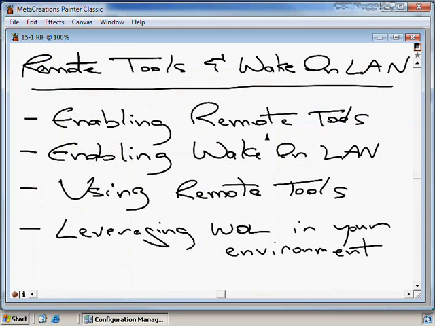We've talked about enabling remote tools and enabling Wake on LAN, and we even showed how to use those remote tools, so that you can use remote tools and remote assistance as well as remote desktop to work over the shoulder with your clients as necessary. And then lastly, we talked about leveraging Wake on LAN in your environment and how you can make use of Wake on LAN for particular advertisements to instruct those clients to wake up.